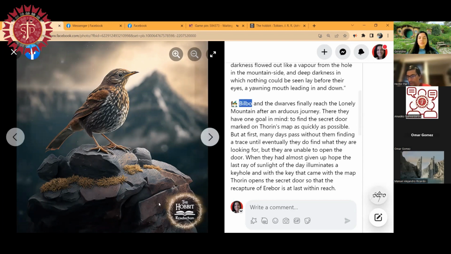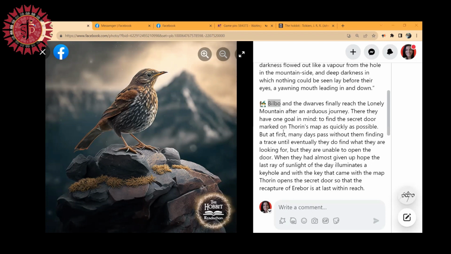Bilbo and the dwarves finally reach the Lonely Mountain after an arduous journey. There they have one goal in mind, to find the secret door marked on Thorin's map as quickly as possible. But at first, many days pass without them finding a trace until eventually they do find what they are looking for, but they are unable to open the door. When they had almost given up hope, the last ray of sunlight of the day illuminates a keyhole, and with the key that came with the map, Thorin opens the secret door so that the recapture of Erebor is at last within reach.